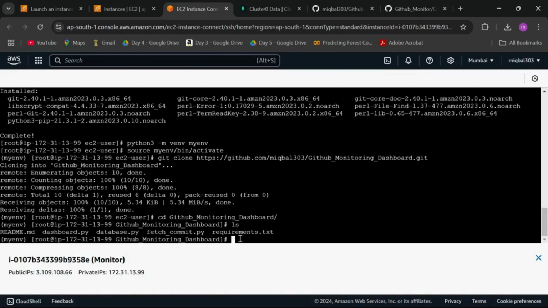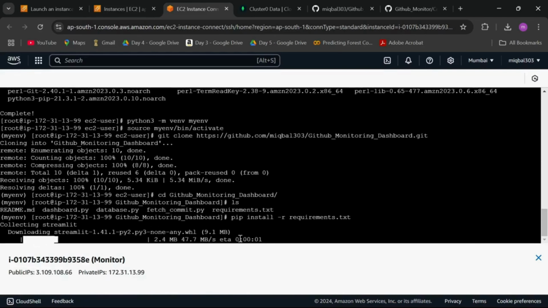Now we install our requirements.txt file. For this, pip install -r requirements.txt and hit enter. Wait for installing. It will install all packages.